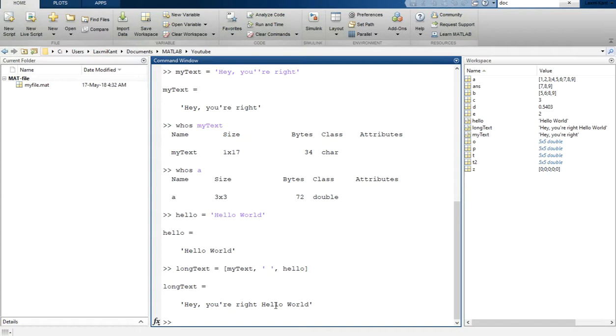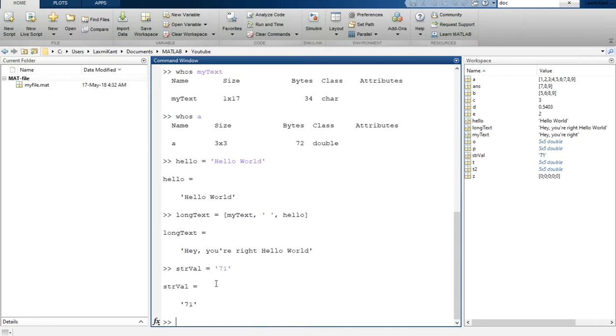In a similar way, suppose you want to convert a numerical value into a string and a string value into a numerical value. Let's see how we do it. Suppose you have strval, which is 71, and if you print it, str is now 71, and that is a string.